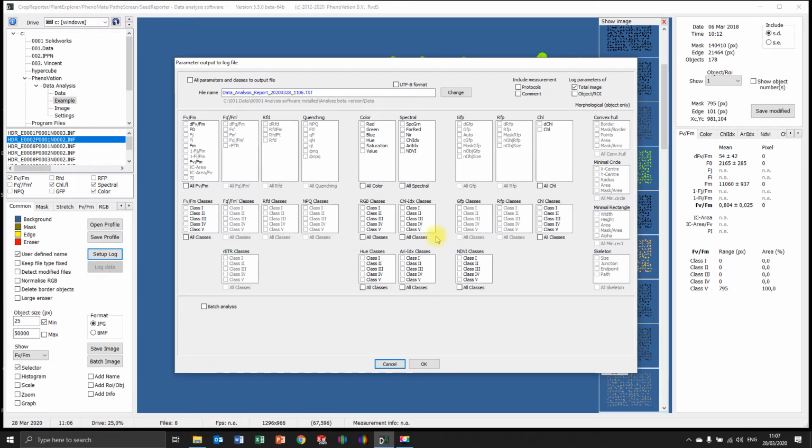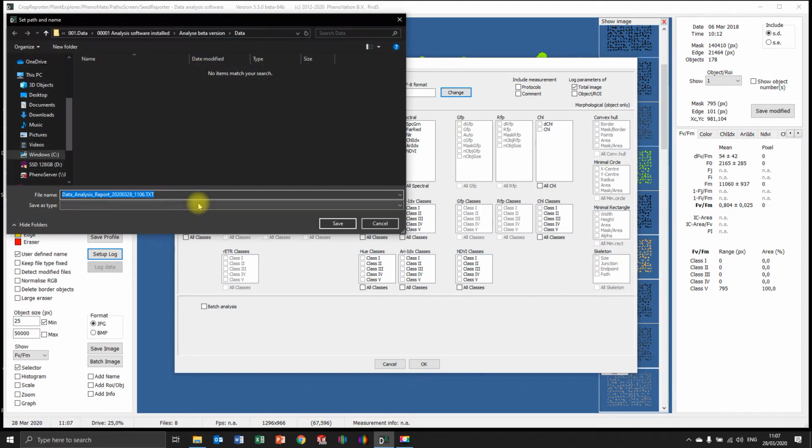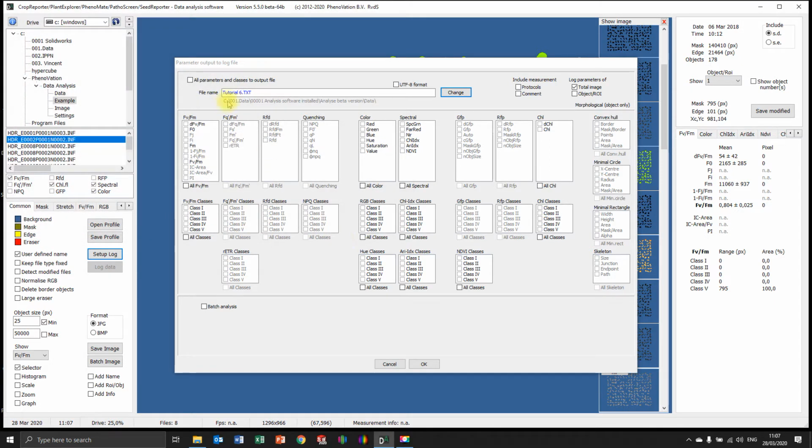Well, first we have to set a name. There's always a name already with the timestamp and with the date, so it's always unique. But you can also change it. So if you say change, and I would name it tutorial 6 and save it, you'll see it's now called tutorial 6. Then you can also see the path where it will be saved.